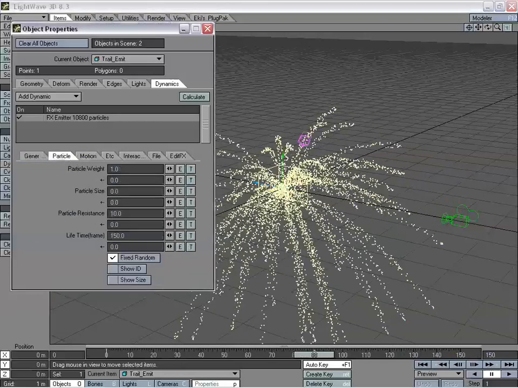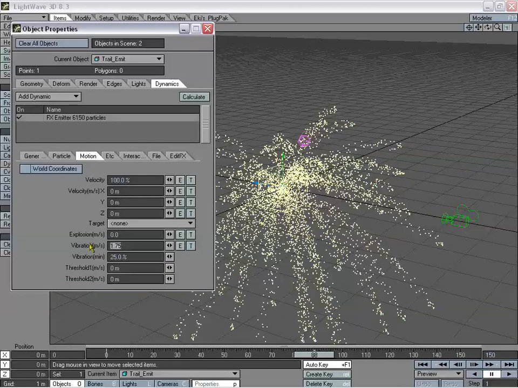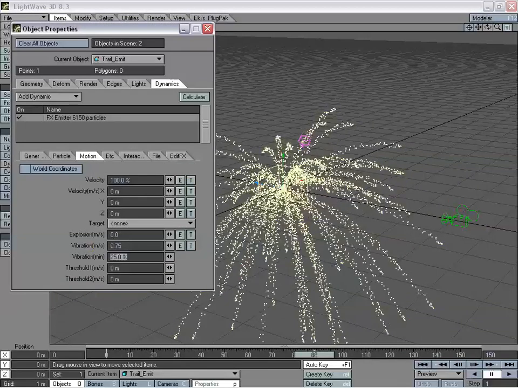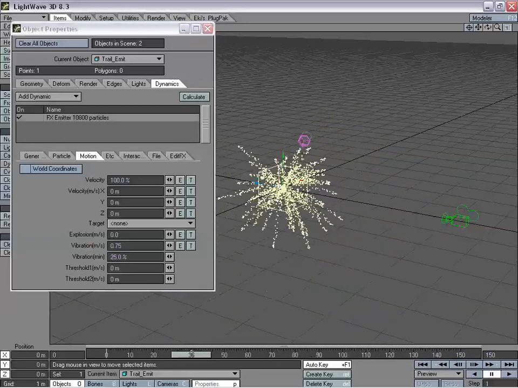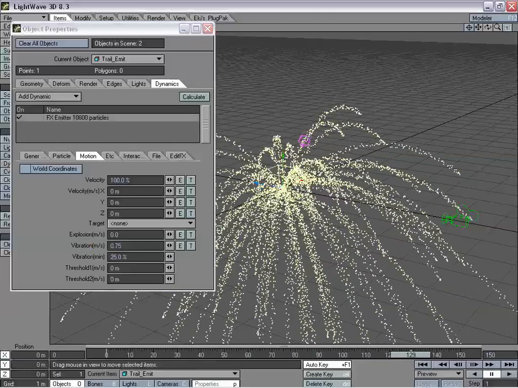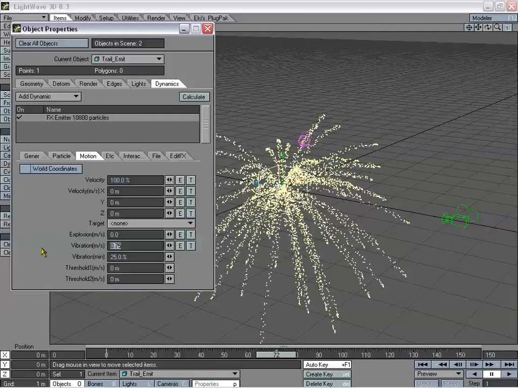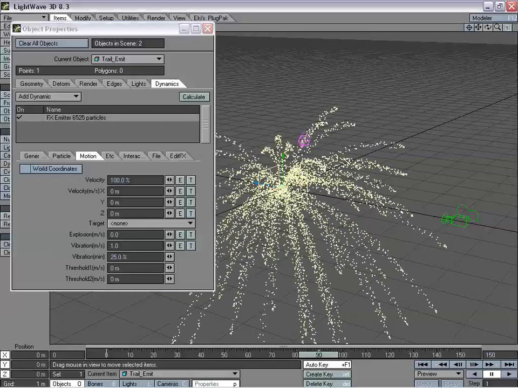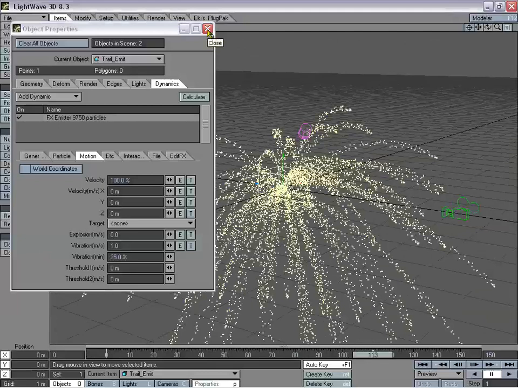But we do want to get a little bit of our movement back in here, so we can change our resistance down to 5, and then go back to our vibration and change that to, say, 0.75. That way they still freeze at a certain point, but not so quickly right after they're emitted. They do move a little. And maybe even 1, just to give it a nice look in there. Okay, and that's pretty much our setup for our dynamics.